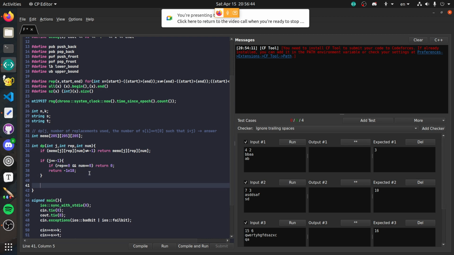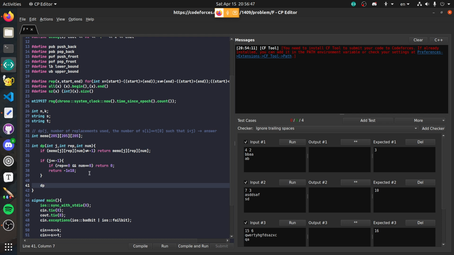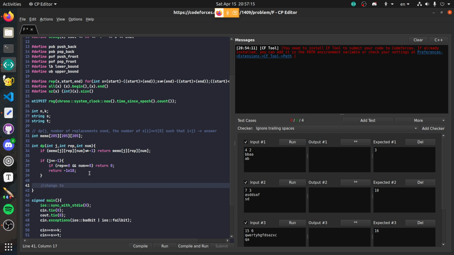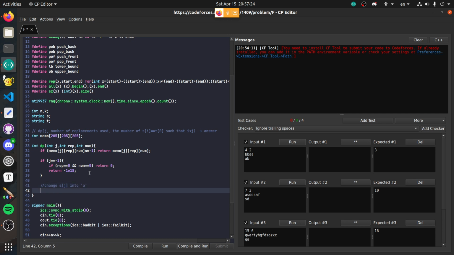So we handle the base case, then we handle the general case. The first case is that if Si equals A, change Sj into A. So num2 will be a new count.